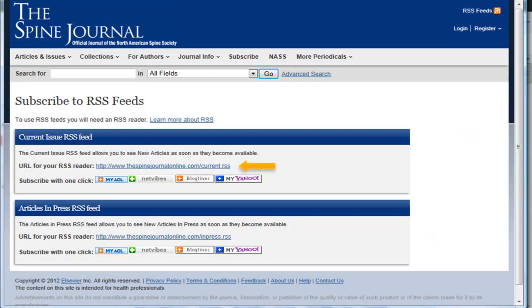You have two choices. One, to get the current issue feed of article contents, and/or to get the articles in press feed. If we were using another reader, we could simply click on one of those icons, such as My Yahoo or My AOL, but we have the Google Reader and there is no apparent icon to click on.